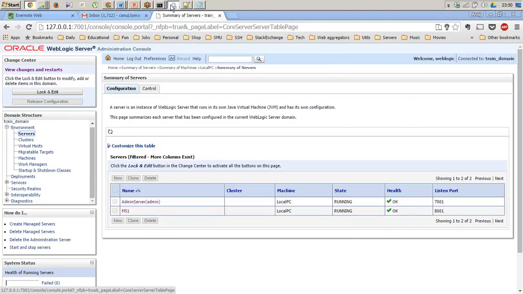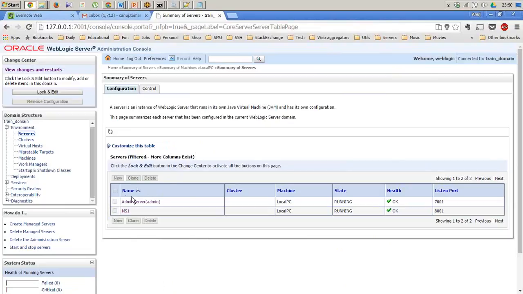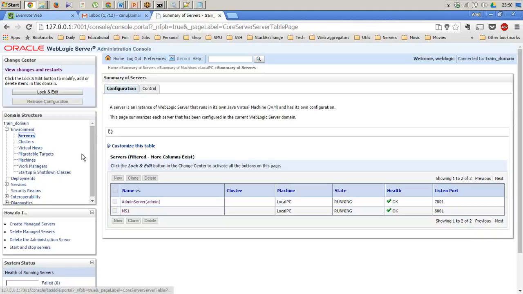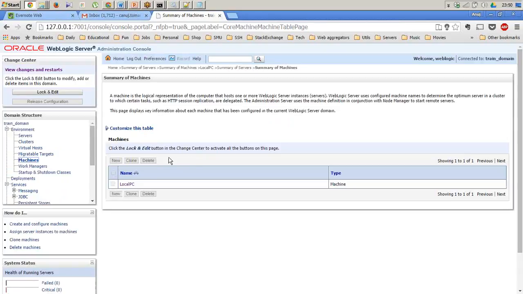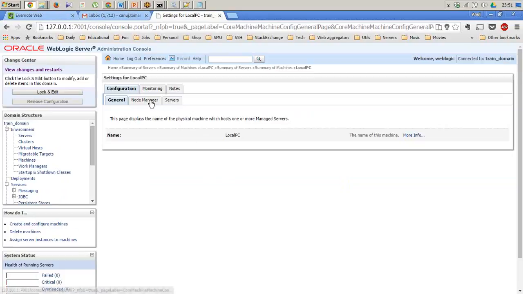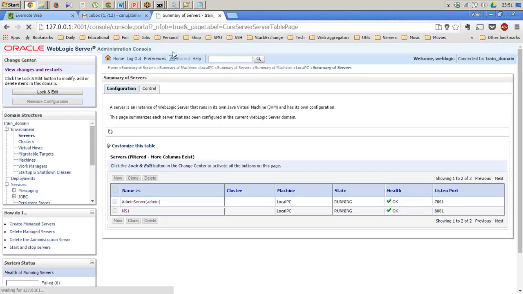So we have stopped the node manager service. It is not running, right? Yes. And both our admin and managed servers are running, so they are not dependent on node manager. And let's see. If we now check the node manager status, it will again say nm connect exception because it is down.